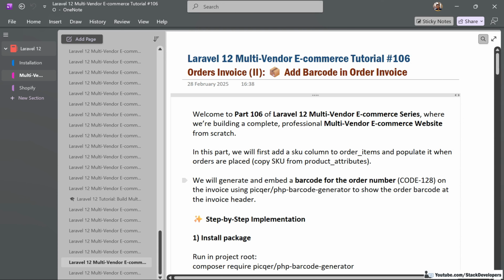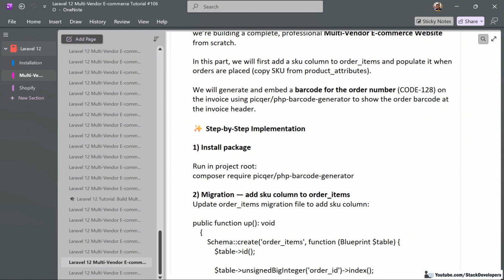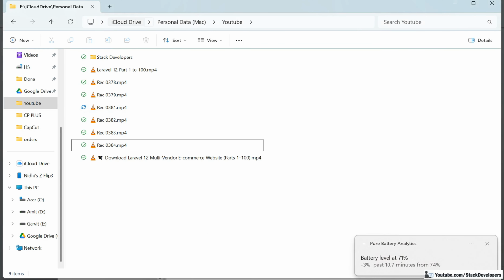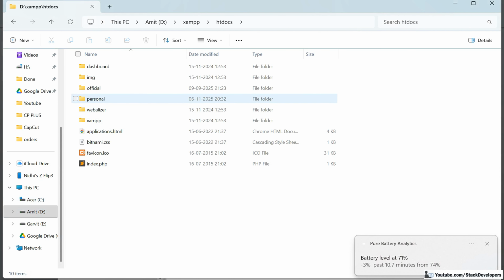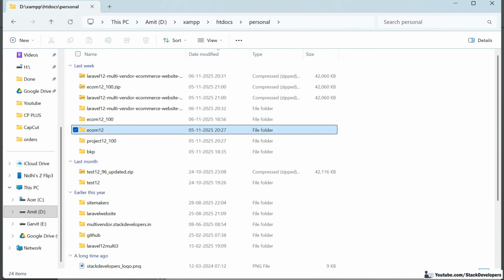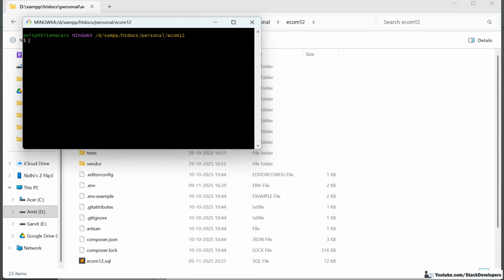Let's follow the instructions that you can find under the video. First of all, we are going to install the package. This is the package that we are going to install. Earlier on, we added some other package in the last series, but this time we are going to add this package. So let's run the artisan command. I will go to my project folder, here in my htdocs personal. Here is my project folder. I'm going to right click and open git bash here, and install this package for my project. It will take a few seconds to install.